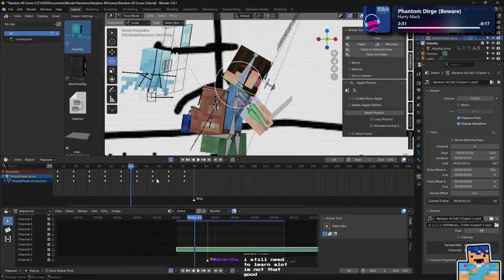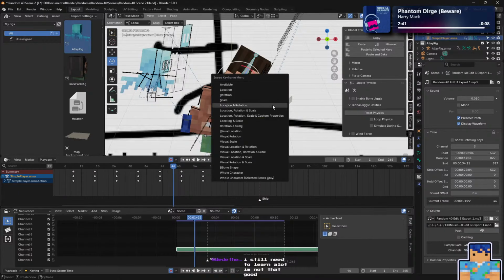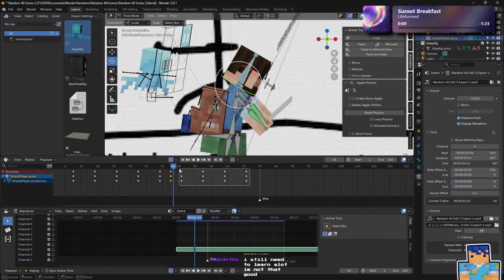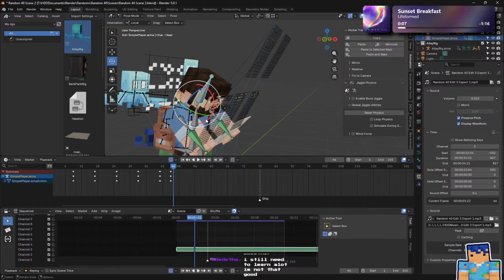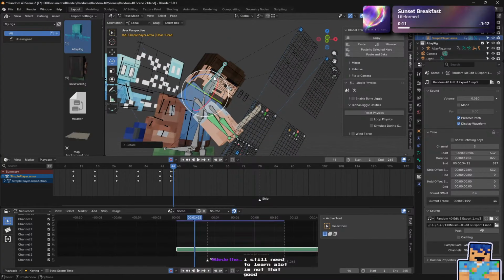I do want to kind of change the head, because I want him in a different pose at this point, because he'll be in the middle of a desert.